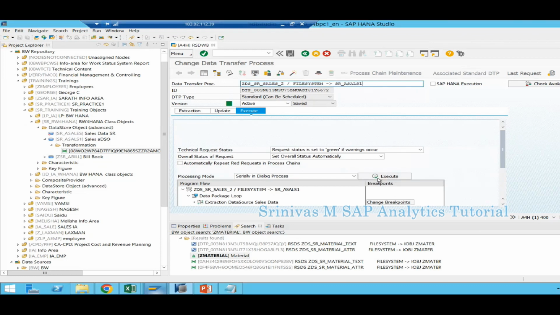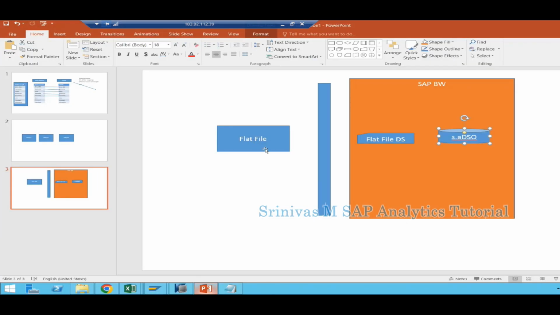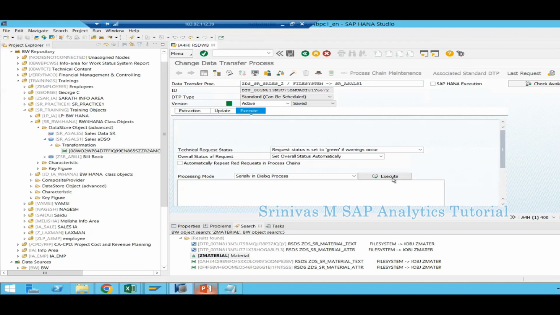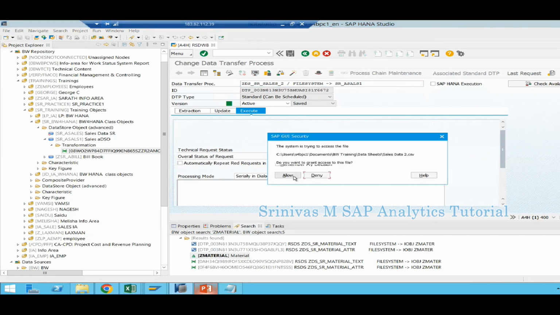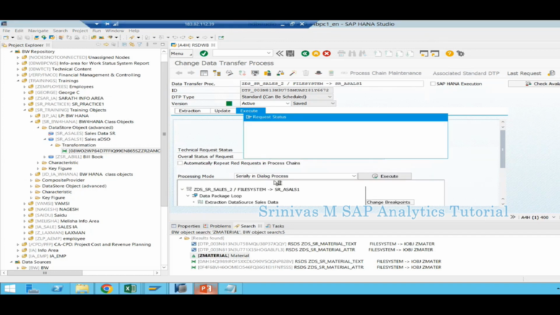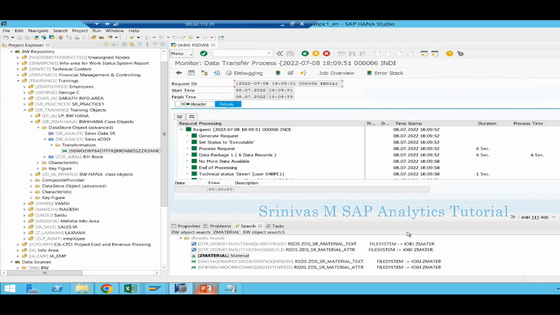So what happens if you click on execute? The system will read the data from your flat file, not your source system but your hard disk, because it is a flat file, and try to load it into the aDSO directly. The system asks permission to access the file here. Provide the permission, and then the request has the status successful. Do you want to monitor? Request monitor. This screen is nothing but the request monitor.